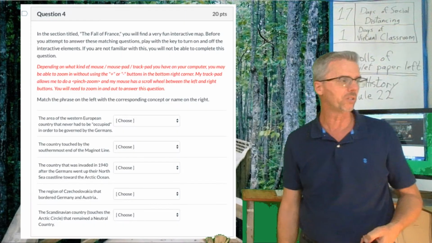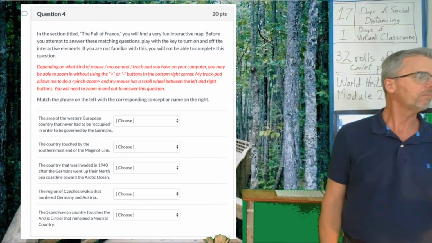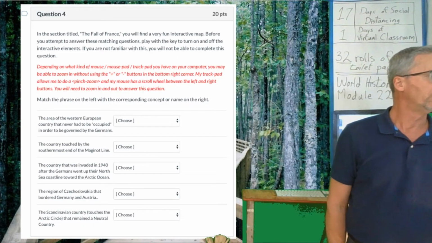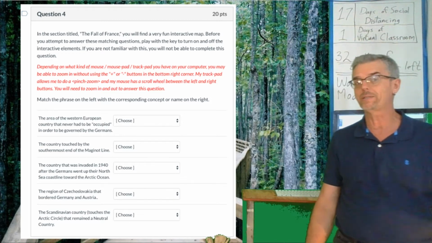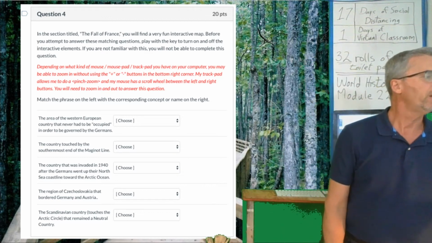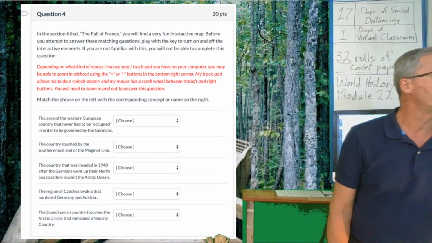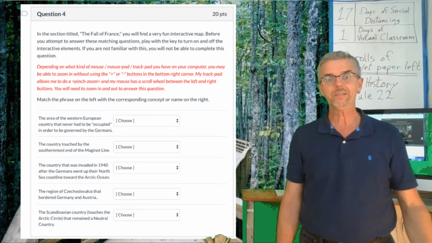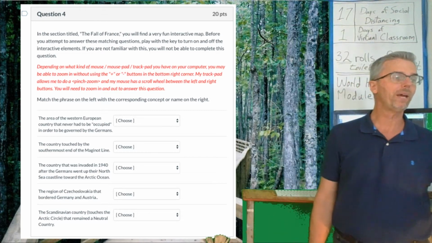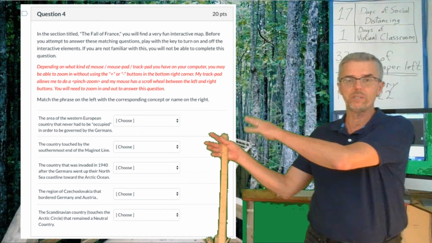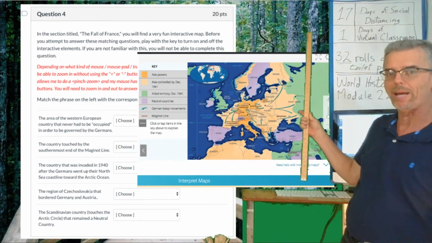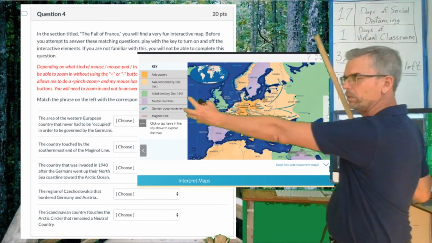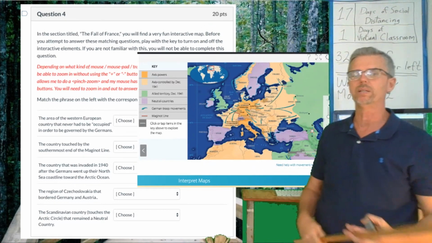All right, so let's go to the question. It's a matching question. The area of this Western, sorry, I can't even read this. The area of the Western European country that never had to be occupied in order to be governed by the Germans. That's a complicated question. So bring the map back up. Remember, left side, right side: you're going to have your quiz questions on the left-hand side and this map open on the right-hand side. I wanted to get a little closer, so I actually overlapped it with my PowerPoint here.